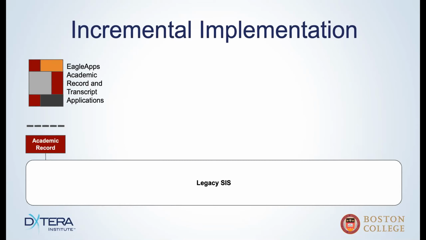And this is actually what Boston College did to support its new student account system while we were still using the mainframe here at Boston College.